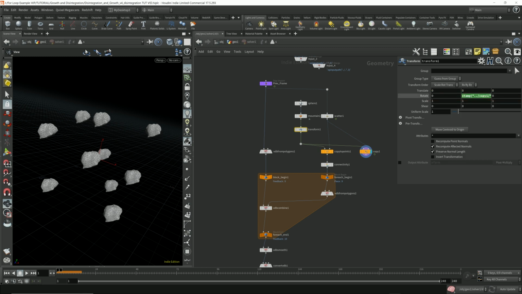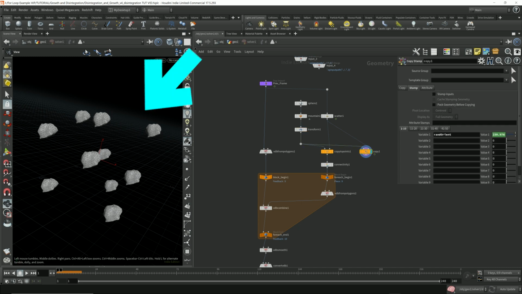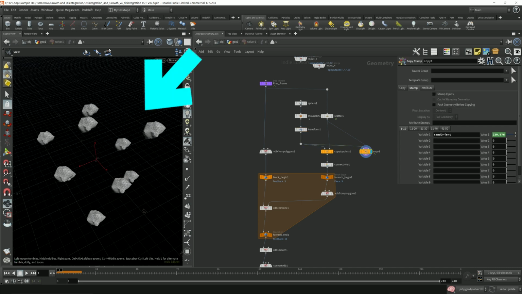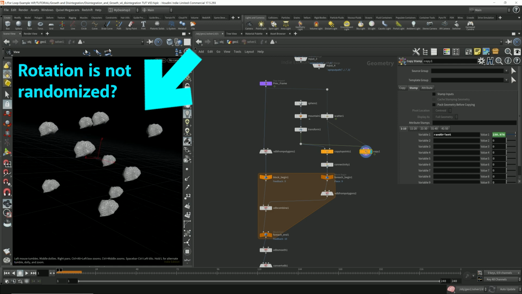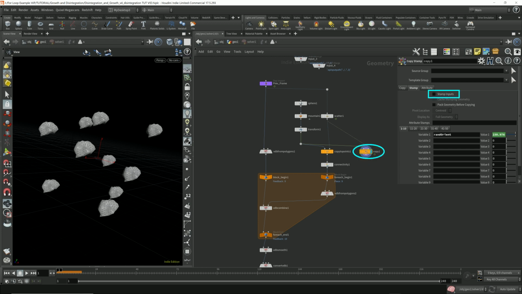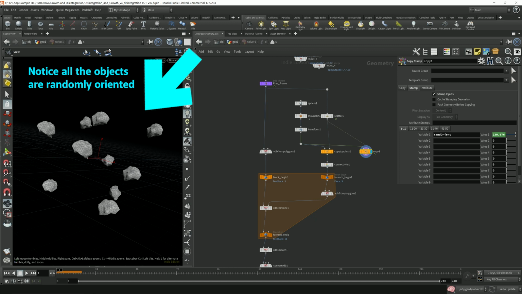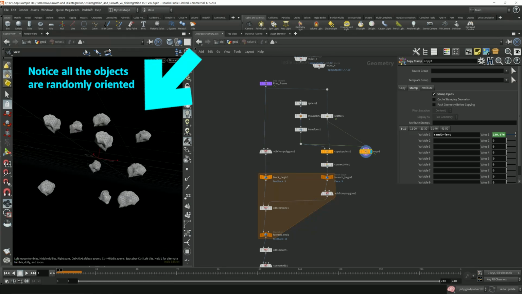So no change. This 0 value is only used if something goes wrong. And we'll know if something goes wrong when they all face the same direction, which is exactly what they're doing right now. So something is obviously wrong. It's not randomizing the rotation I'm doing on the y-axis. So what are we doing wrong here? Select the copy stamp node, and you can see here that there's a stamp input under the stamp tab. So let's check this. Okay, now they're stamping. Now you see them oriented differently.